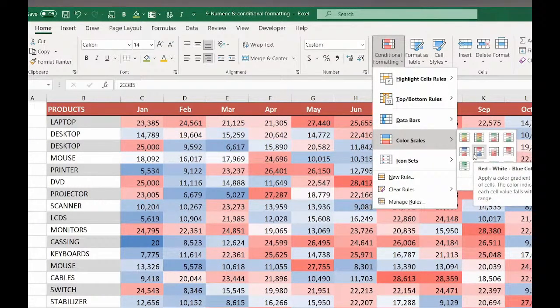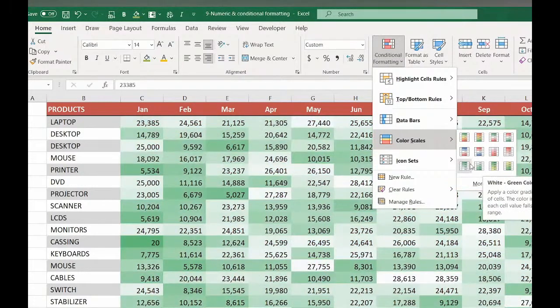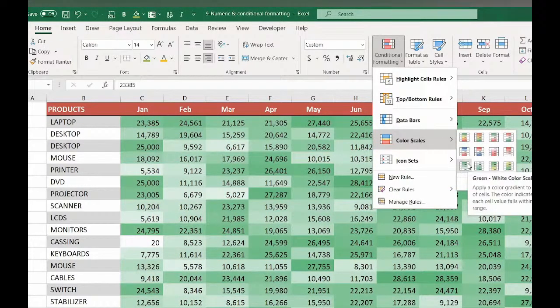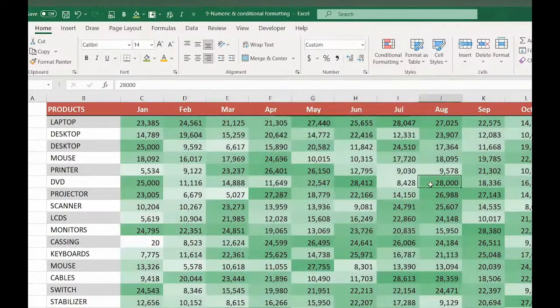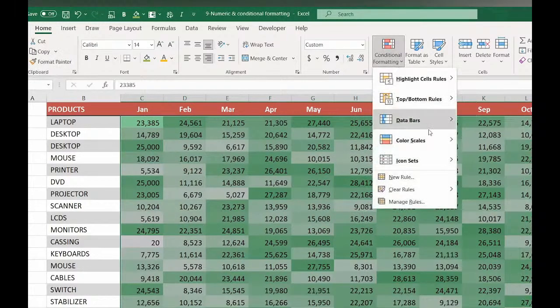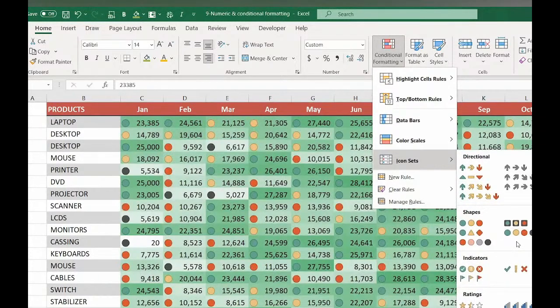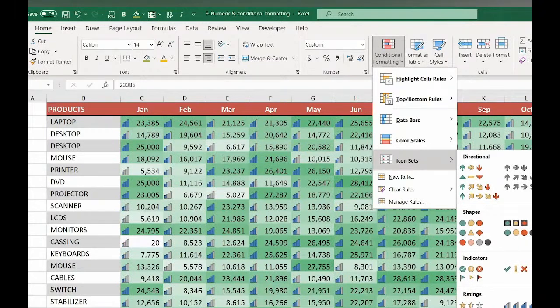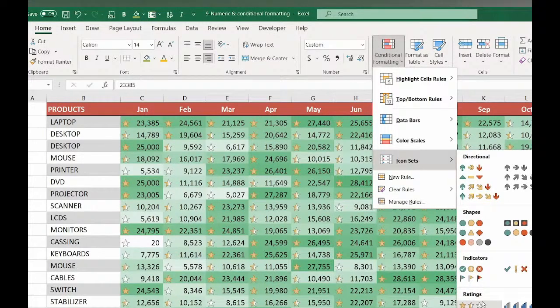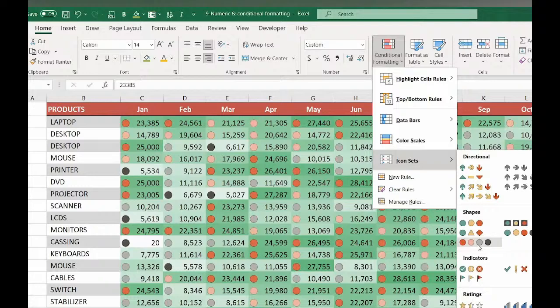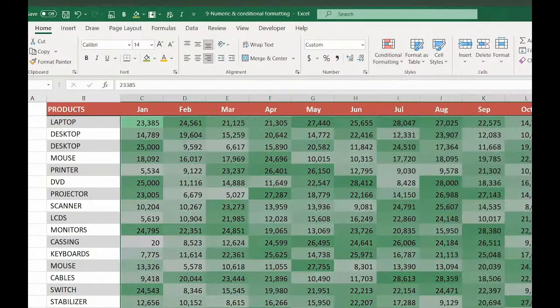This red white one, it's up to you. This is the single monochromatic color with different shades. If the value is high, dark green. If the value is low, almost white, like here. Meanwhile, you can apply some icons as well, like this. Like this, you can apply some logics over there as well.